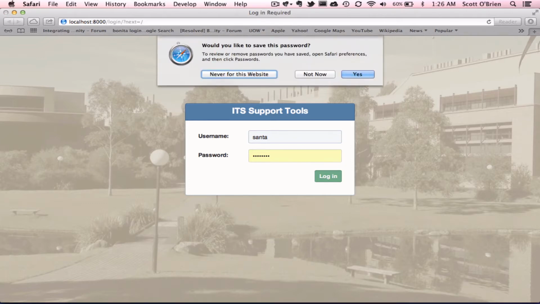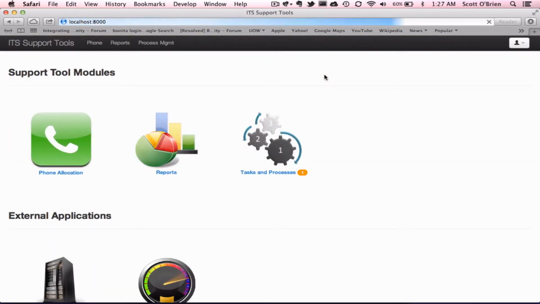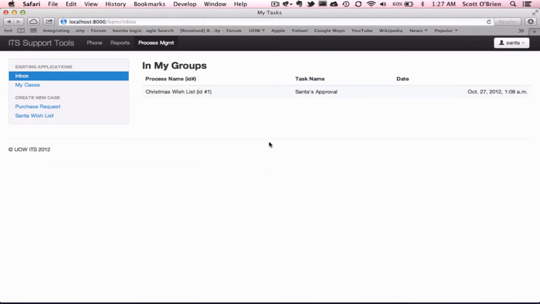Okay, so now when Santa logs on, you can see that he's got a little badge here in tasks and processes. So if we click in here, we see his inbox, and all of a sudden he's got a job allocated to his group. We can see that the Christmas wish list has got a task awaiting Santa's approval, on the 27th of October, way too early.